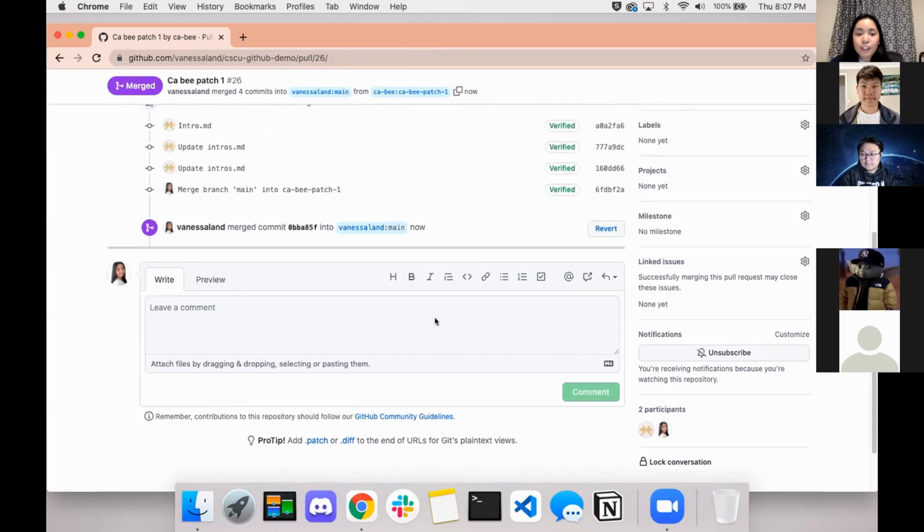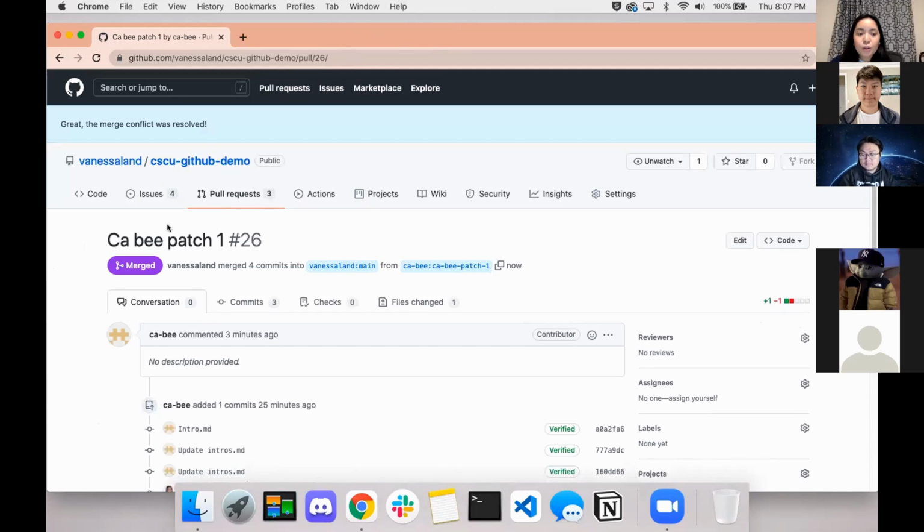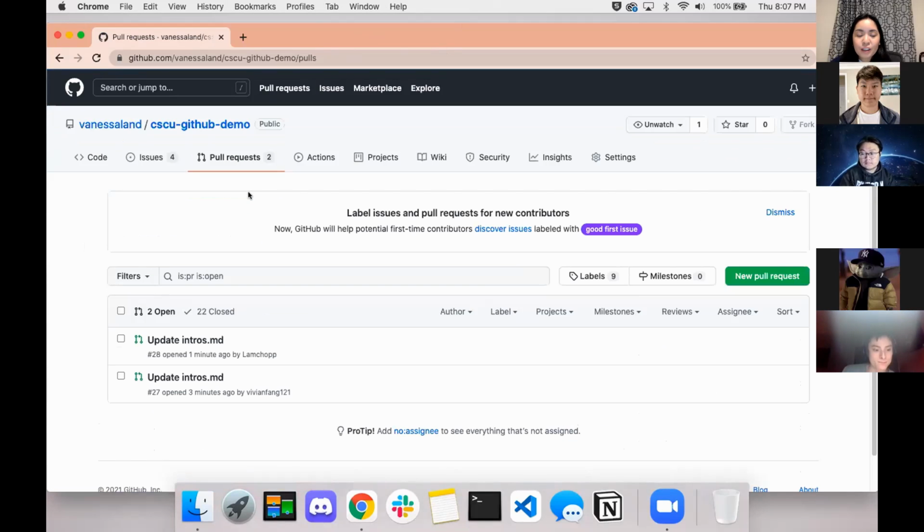So for the fetch upstream button, when you go to your forked repository that you created on your own account, you'll see beside the Contribute button, there's going to be one that says Fetch upstream. And then you just click on it.